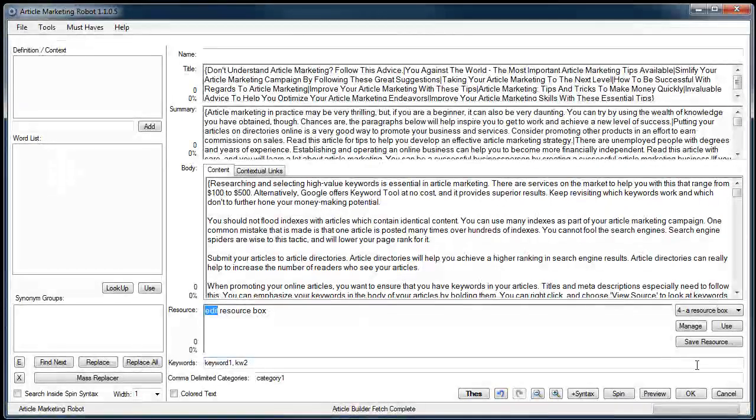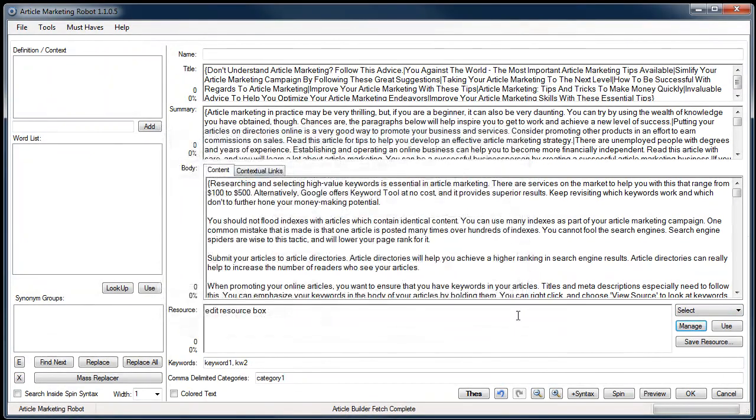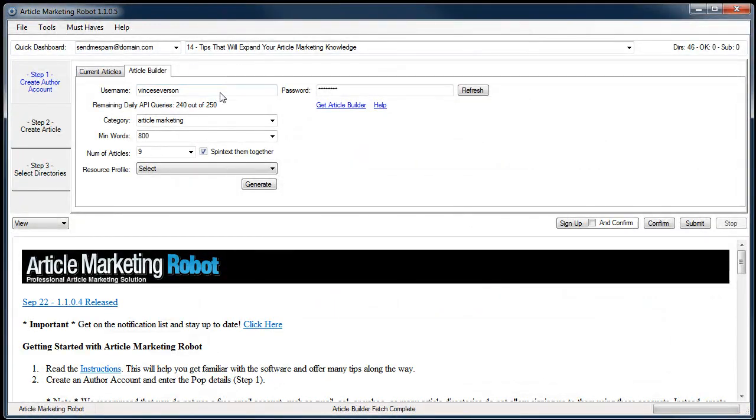And that's the Article Builder API. It's really cool. I really suggest watching the resource box video, because this resource box that you're seeing right here is not a very good example of what a resource box is. And the other resource box video tells you how you can manage and edit your resource boxes. So that is the Article Builder video.